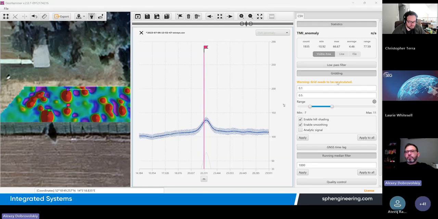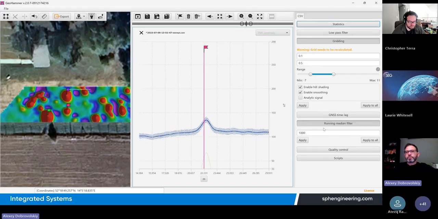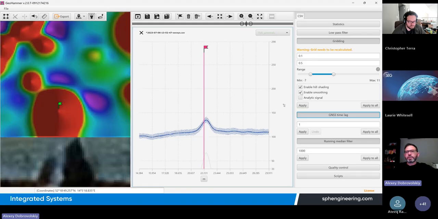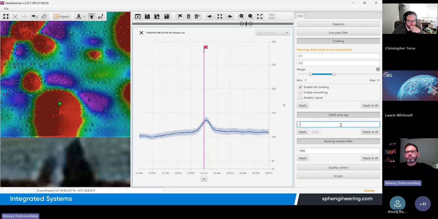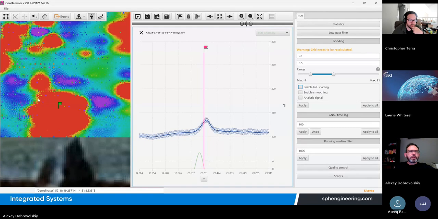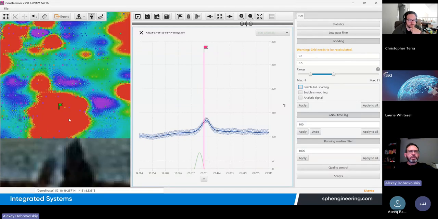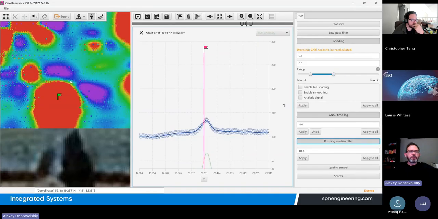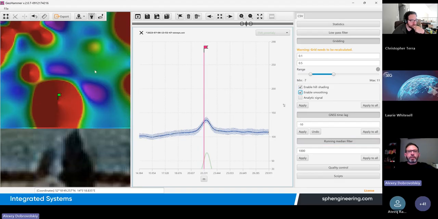A couple of more useful functions of Geohammer is time lag compensation. Here that data set is quite good quality, but I will just show how it works. You can see that our oblong anomalies became not regular, and I can play with time lag. Yeah, much better.